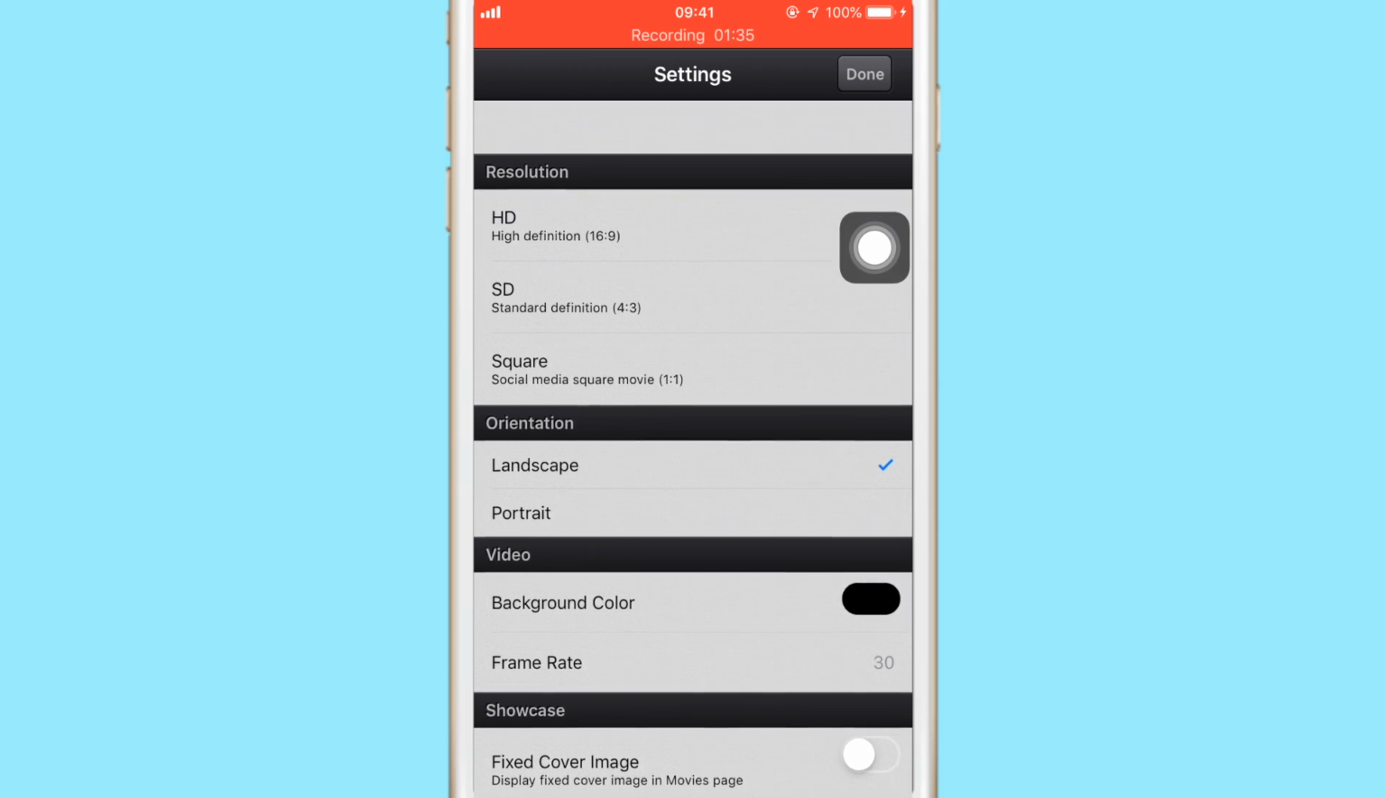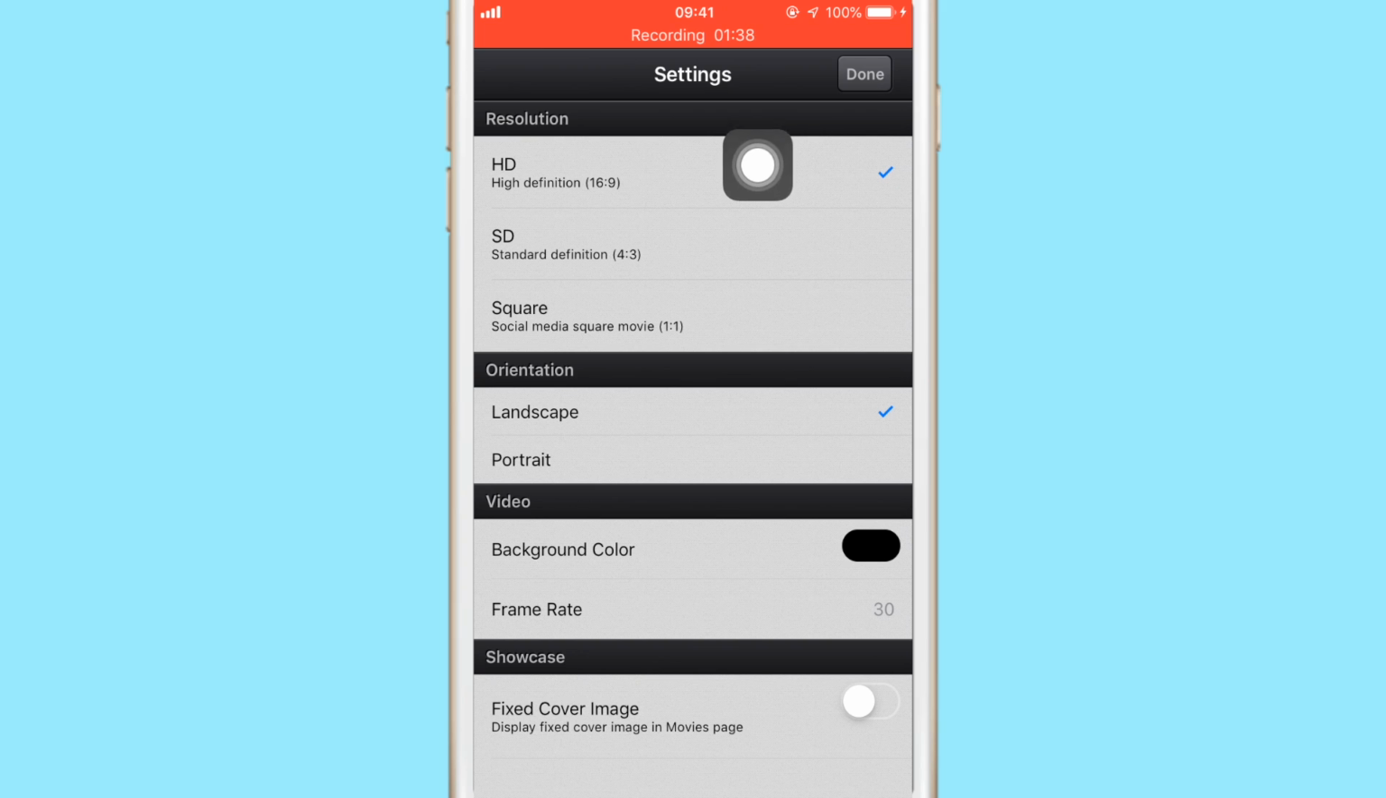As you can see, there are a ton of different options here. You can have the video in HD, SD, or a square. This is really useful for Instagram videos. It isn't that good for YouTube videos because it's not the right size. But HD is what we're going to want to go for since this is the best quality. Then you're going to want to make sure it's in landscape. That just means it's horizontal, or hot dog, and portrait is the hamburger way.